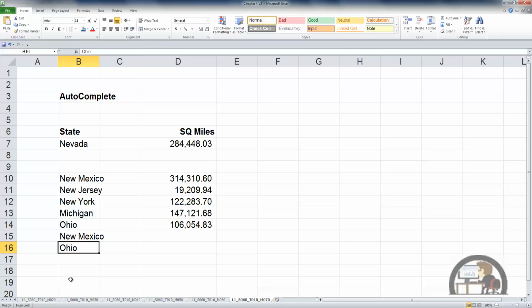One thing about autocomplete, though, it can sort of get in the way. I'm going to down arrow to B17, press OH, and let's say I want to type the word OH. Now, Ohio is there, OH. Autocomplete wants to have me complete this text string with IO, the word Ohio, the state name Ohio. That's not what I want. I want OH. I can backspace and enter, and I get my OH without the IO.